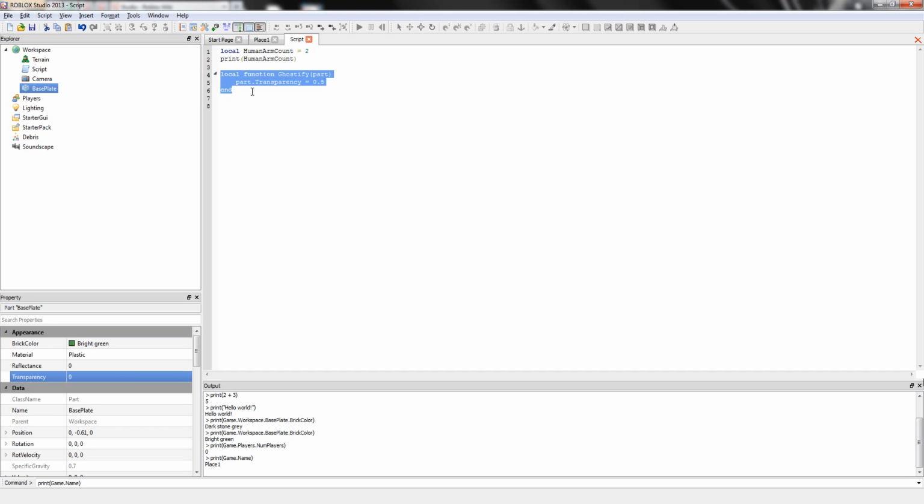Now we have our function, although we're not quite done with it yet. The function is complete, but we haven't ever called it, so nothing will happen. Let's call it on a part. We'll call it on the base plate. But remember, we can't just do baseplate. We have to do game.Workspace.Baseplate to say exactly what baseplate where.